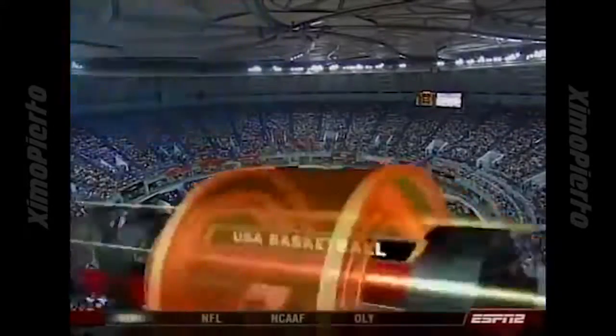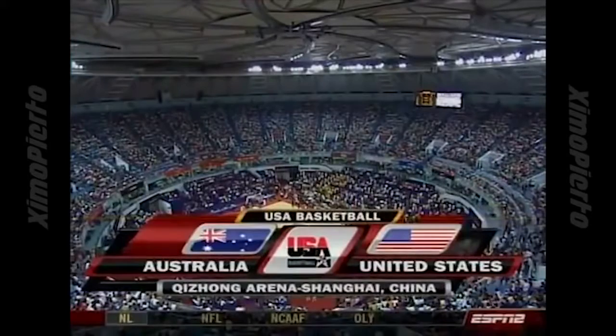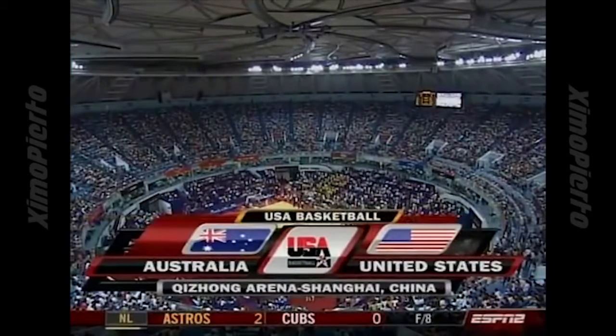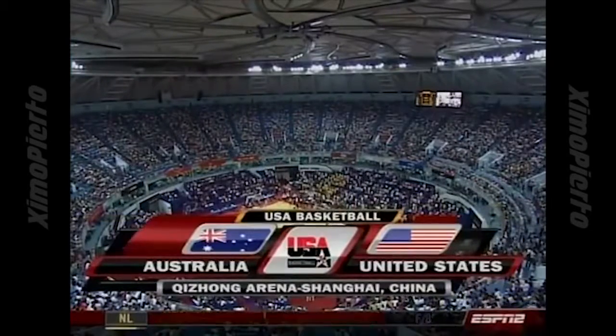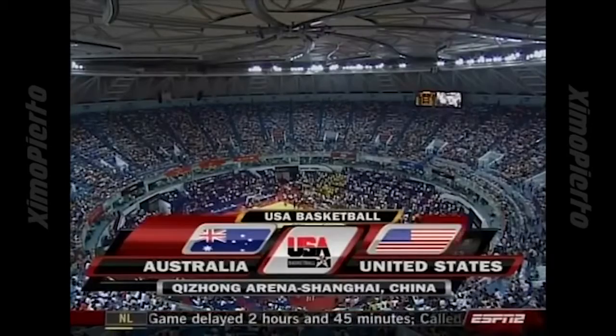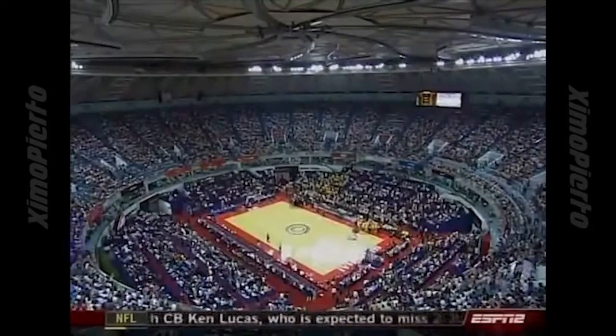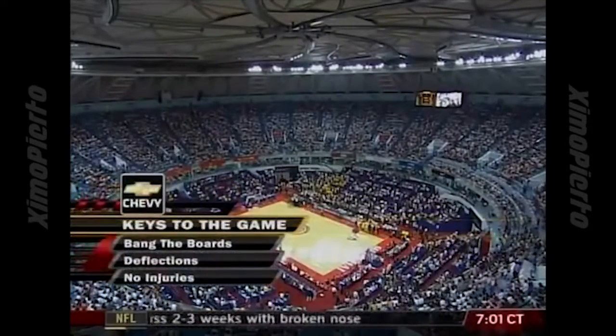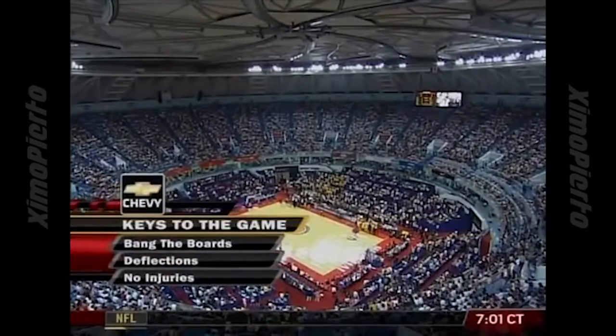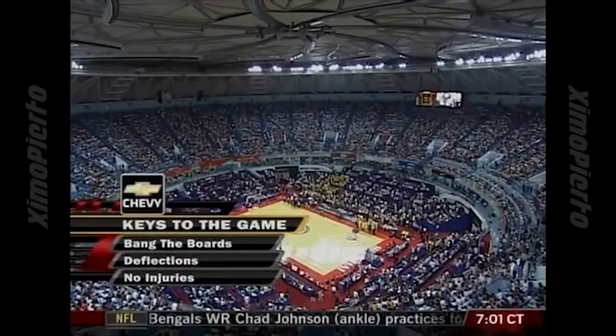Hello again, basketball fans, and welcome to the Chichong Arena in Shanghai, China for today's friendly between USA and Australia, two teams who will be vying for gold in Beijing. And it's time for your Chevy keys to the game. Well, despite the Aussies being without one of their key components, it's a physical team.